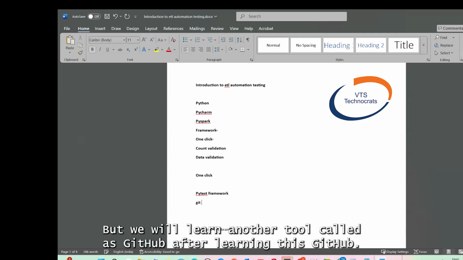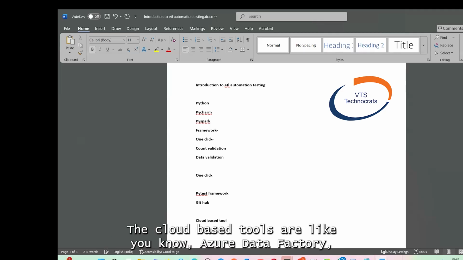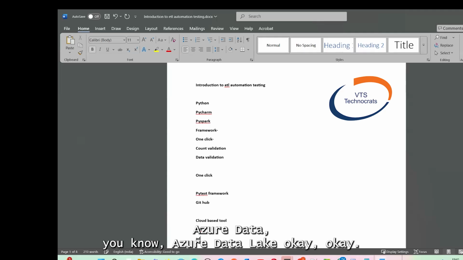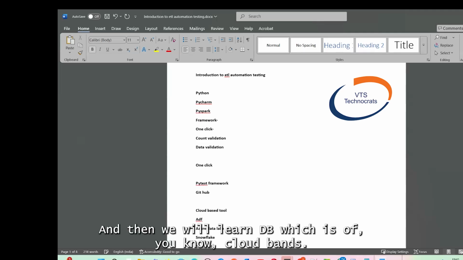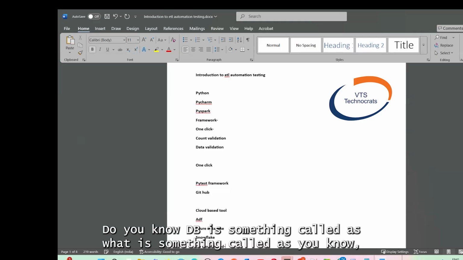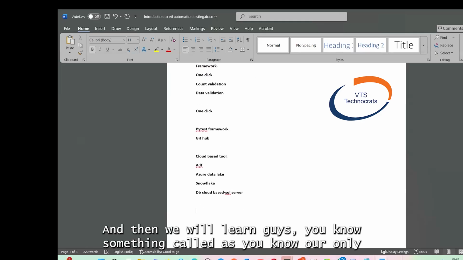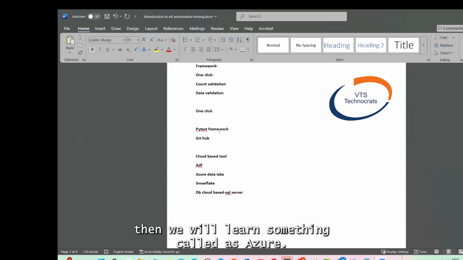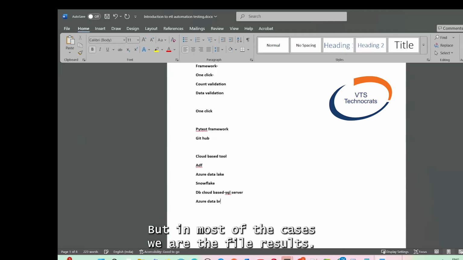After learning the PyTest framework, we'll learn another tool called GitHub. After that, we will learn cloud-based tools. The cloud-based tools are like Azure Data Factory, Azure Data Lake. Then we will learn Snowflake, and then a cloud-based DB, something called SQL Server in the cloud platform. And then we will learn Azure Databricks. This is also very important.